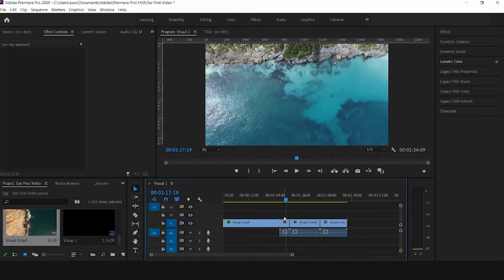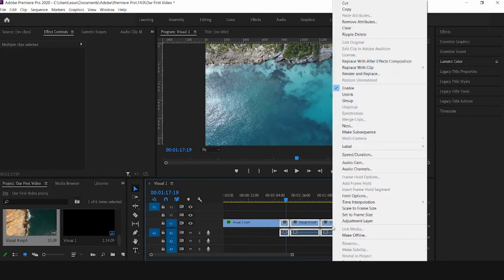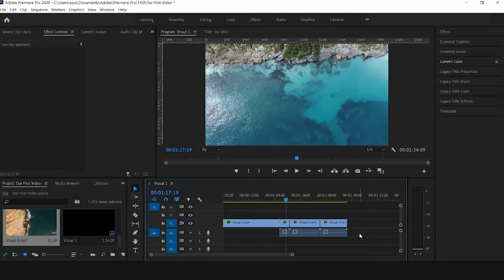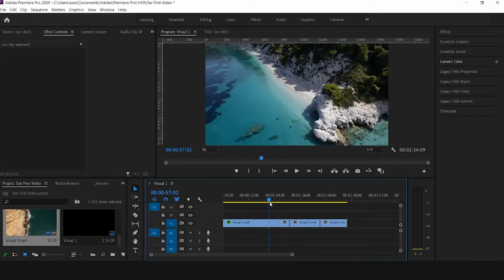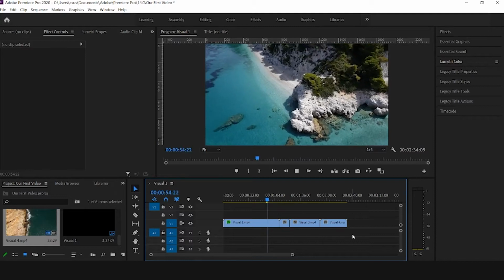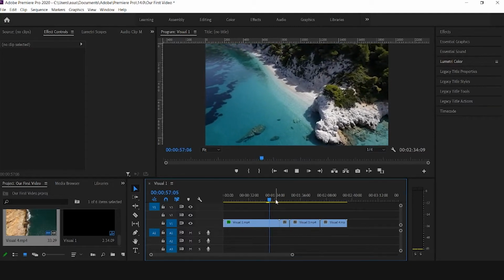So for that I just left click, then I'll just drag, and we'll select all these 3 visuals and right click and press unlink, and there it goes. We get these audio parts unlinked from the video, and just click on them and delete, and boom, it goes. And that's how we delete the audio track from the video track.